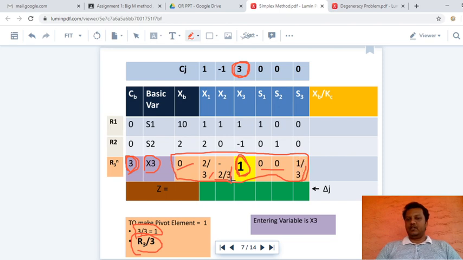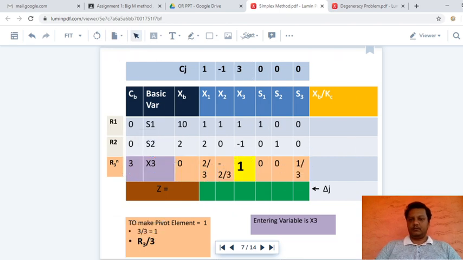This will change the values that were present in the key row. Once this has been done, the next step is to change the values present in the key column, that is here 1 and minus 1, which are present in this key column itself. These values should be made equal to 0. We made the pivot element equal to 1. The remaining elements in that column should be made equal to 0.